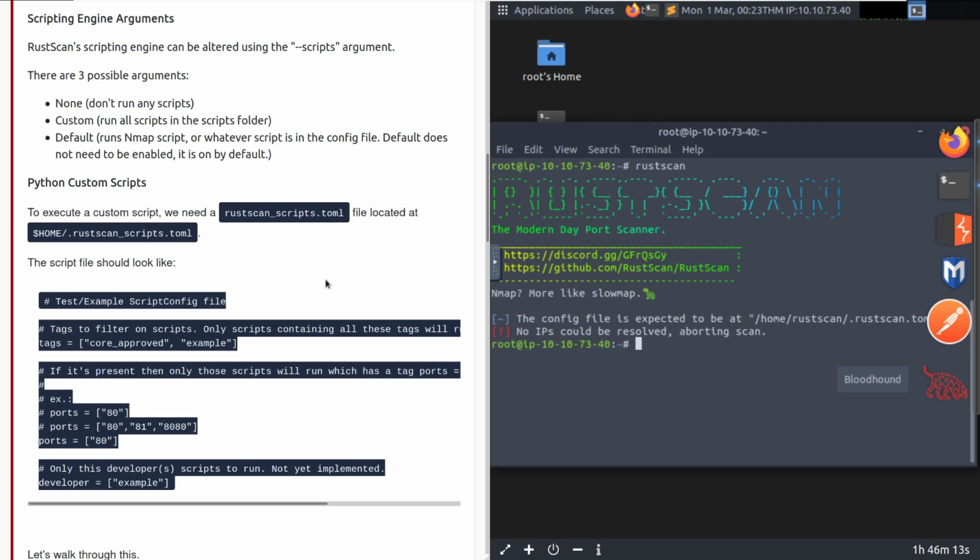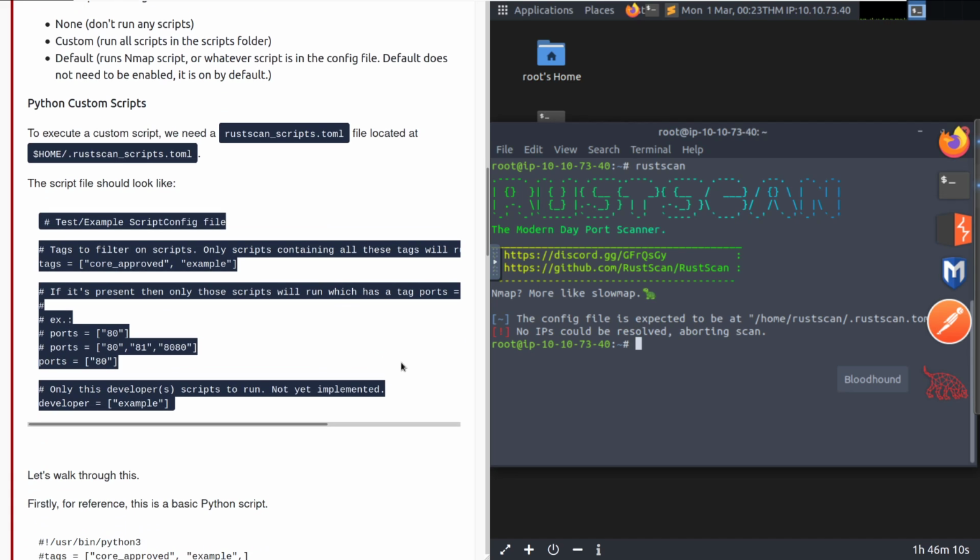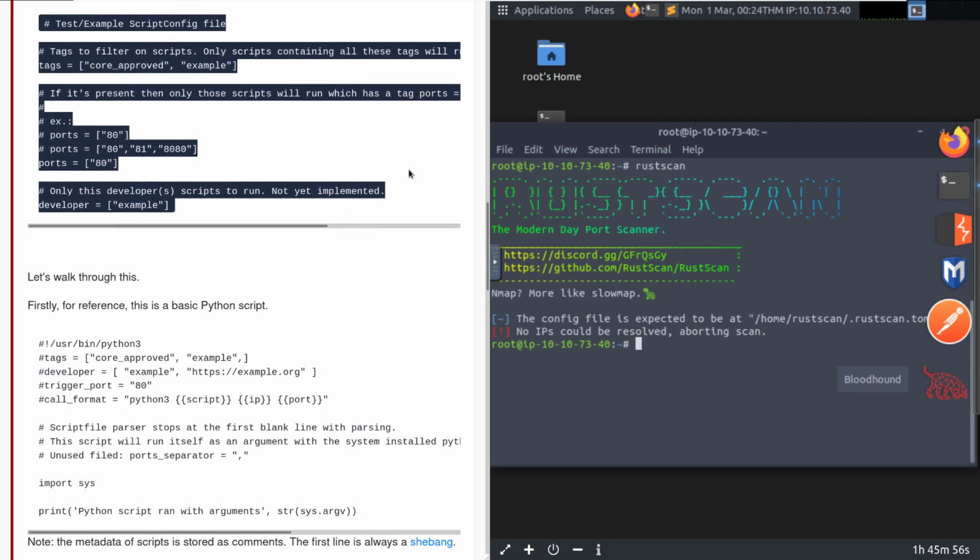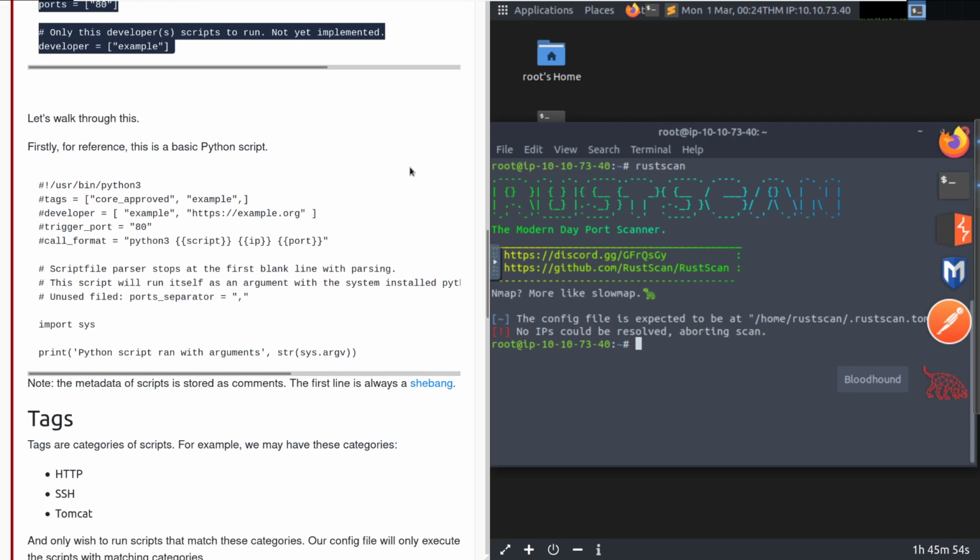Python custom scripts. To execute a custom script, we need to install the rustscan_scripts.toml file located at $HOME/.rustscan_scripts.toml. The script file should look like, it looks like we just have that default one, and we're going to walk through what that actually is doing. So let's walk through this. Firstly, for reference, this is a basic Python script, and we can see just here up at the top that it is just calling Python 3.